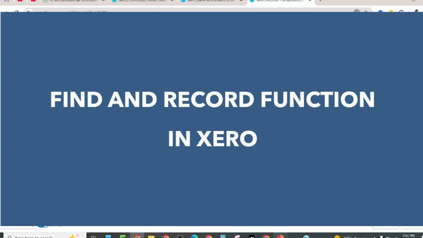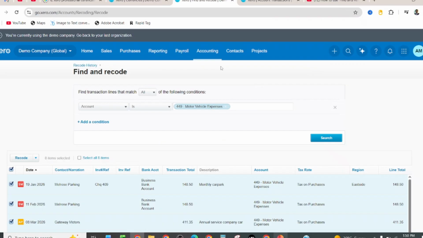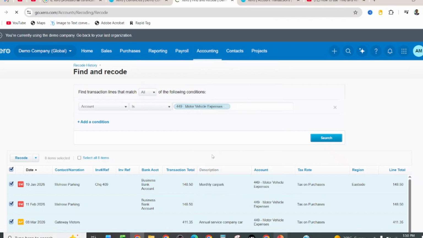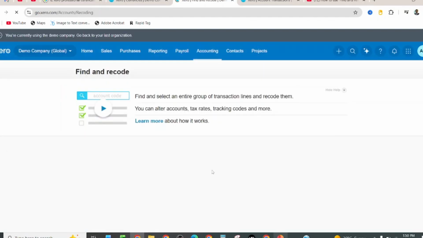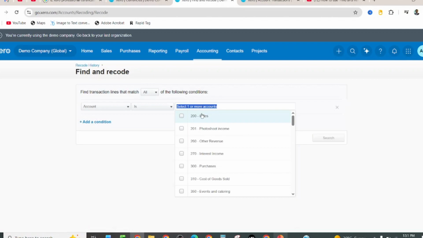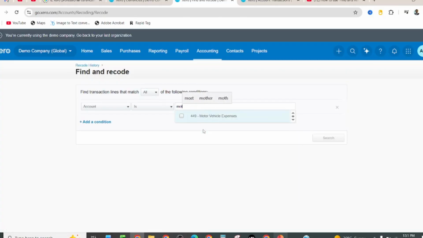For this one we shall go to accounting, and here we shall click Find and Record, and we shall see this option. Click here, Find and Record. We shall set the condition: account, and here we shall write Motor Vehicle account and search for this one.